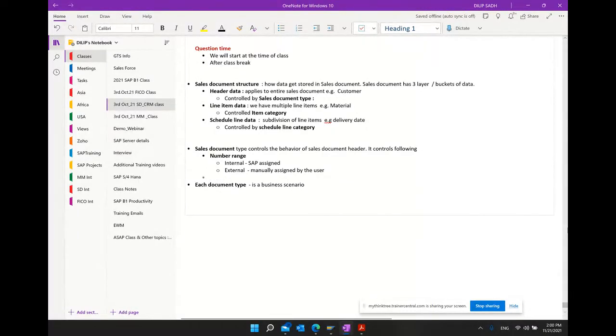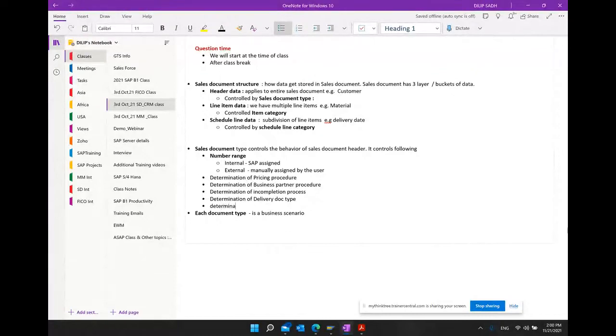It also controls determination of pricing procedure. It controls determination of business partner procedure. It controls determination of, make a note, incompletion procedure. It controls determination of delivery doc type. It controls determination of billing doc type.